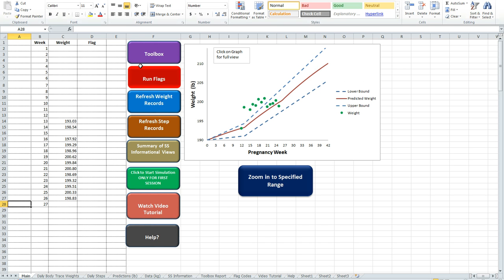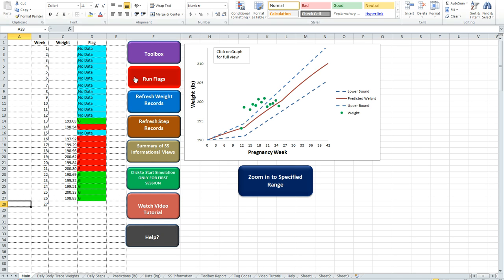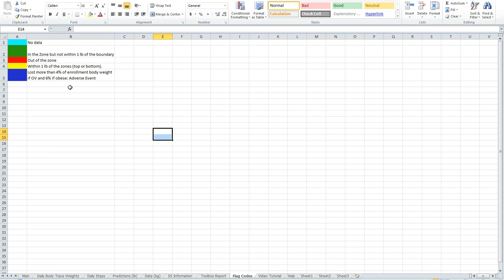Finally, there's these last two buttons. The Run Flags button represents a color code for whether they're in, out of the zone, or close to the edge of the zone. So if we select that, you'll get a color-coded documentation of when there was no data, when they were well within the zone. Red represents out of the zone. Yellow represents if they're within 1 pound of the zone. And dark blue represents if they've lost too much body weight. If you don't remember the flag codes, there's a sheet titled Flag Codes with that information.